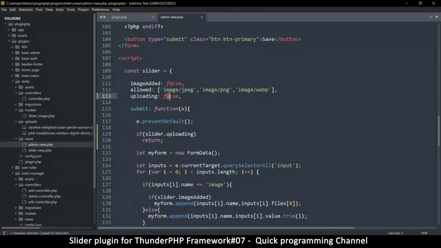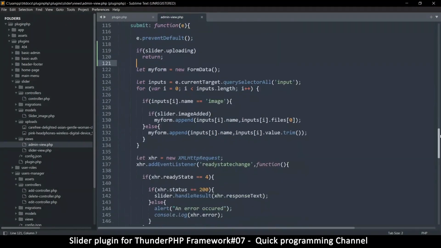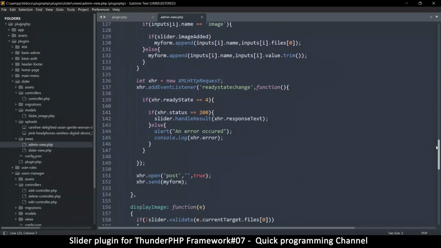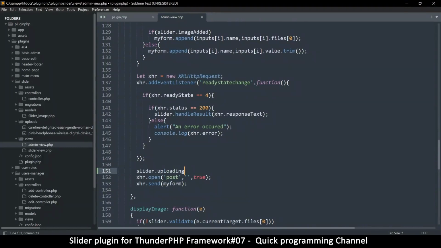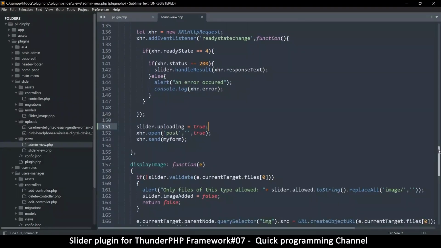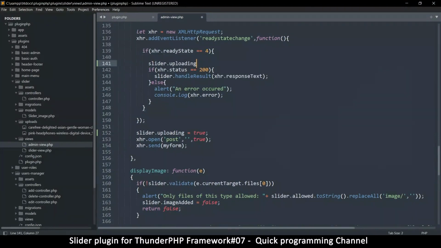But if it's false, as it is in the beginning, then we're going to skip to where all the errors are. We are sure that there are no errors. So up to this point where we are sending here, then we're going to say slider.uploading is equal to true. Okay, so then that will stop any further attempts to upload. And then when the status is equal to 4, regardless whether this had an error or not, it doesn't matter. For as long as we reach status 4, we should set uploading to false at this point. Okay, very good.